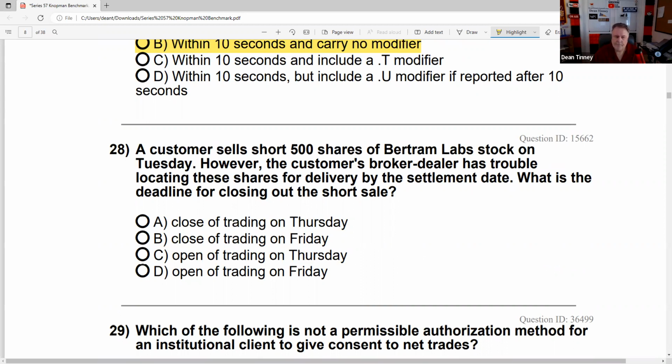28. A customer sells short 500 shares of Bertram Lab stock on Tuesday. However, the customer's broker-dealer has trouble locating these securities for delivery by the settlement date. What is the deadline for closing out the shares? So we have from the customer a fail to deliver, right? And a fail to deliver must be closed out on the next business day after the failed settlement. So that would be T+2, which is Thursday. And then the next day would be Friday.